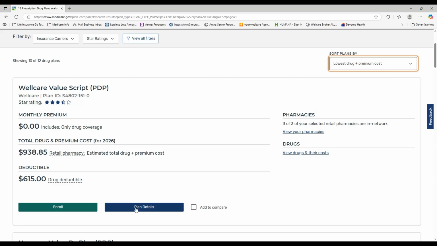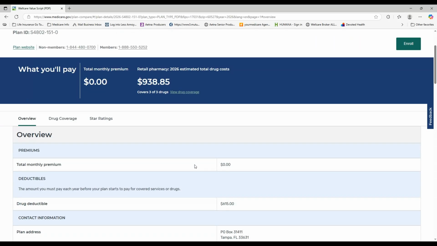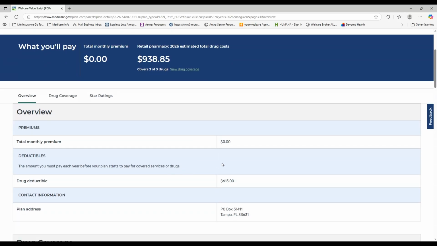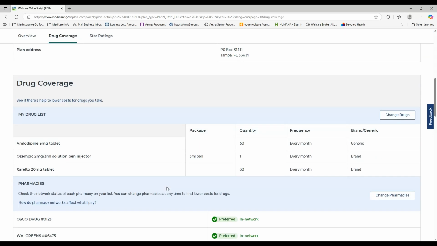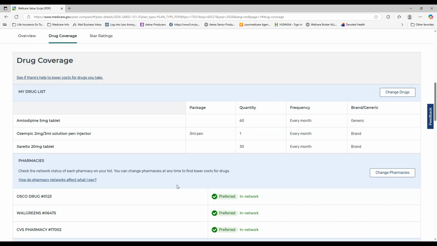Then if you want to compare how the different pharmacies look for the plan, you'll see the overview. You see what the total monthly premium is, what the deductible is for this plan. And then if you continue going down, you will see the drugs that you inputted for your plan coverage, the drugs that you take. These are just examples here, okay?